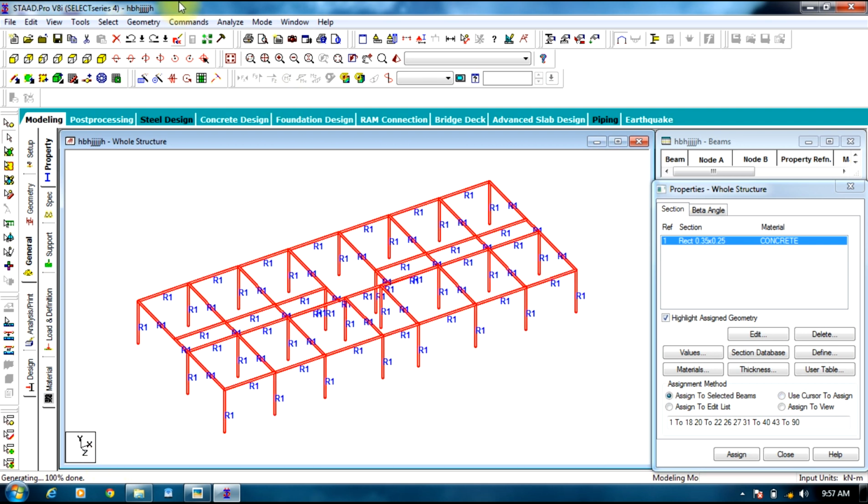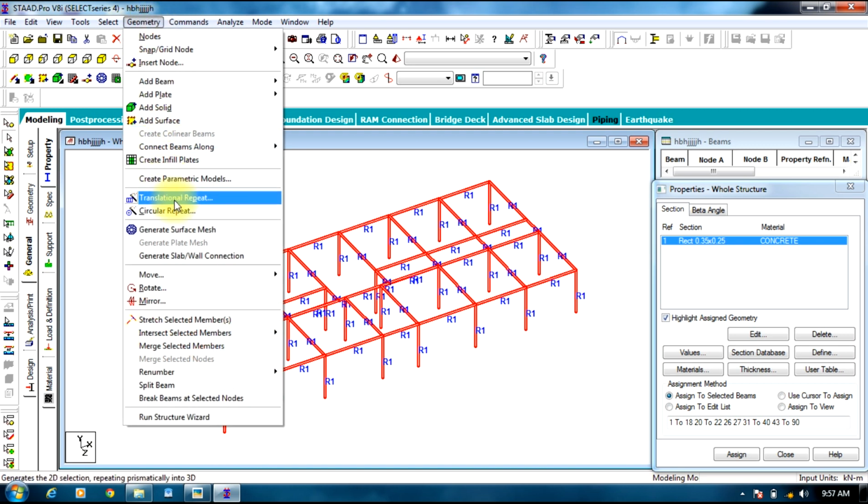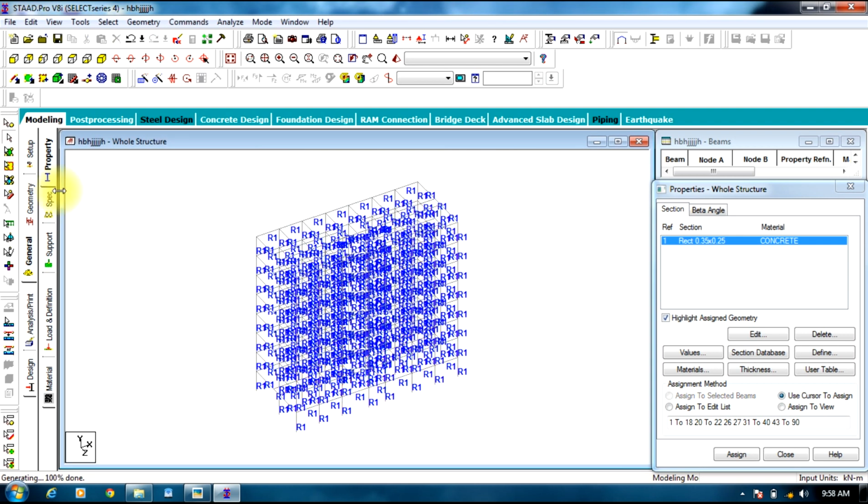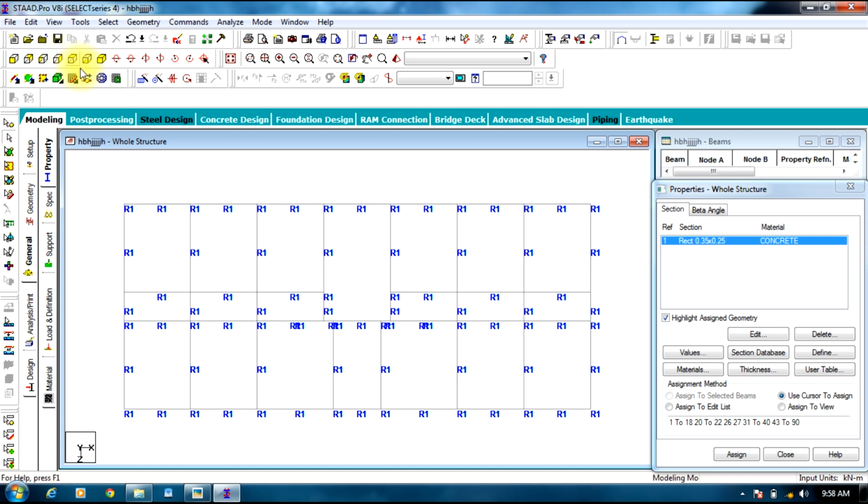Select the entire structure. Go to geometry. Select translational repeat. Select 7 steps. Give default spacing as 3, since the height we took is 3 meters, and global direction will be Y. Select OK. You can view the top view as it is in our original figure.